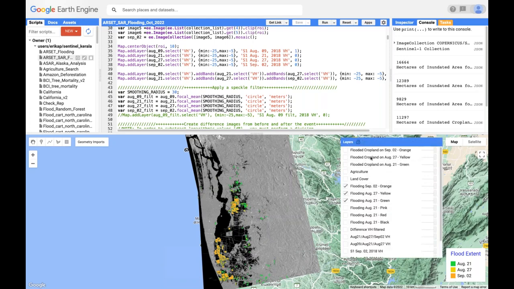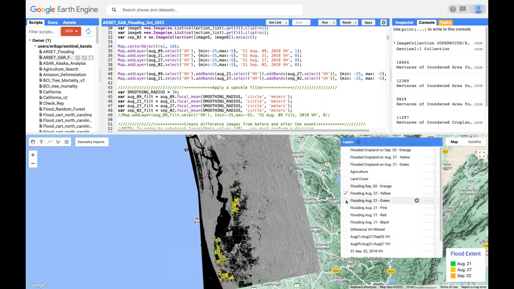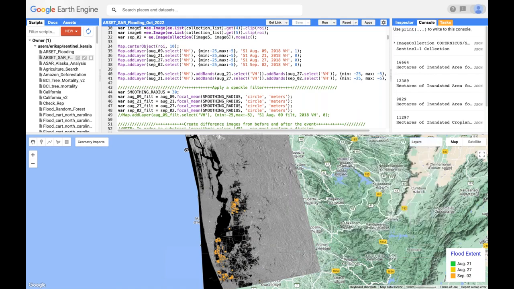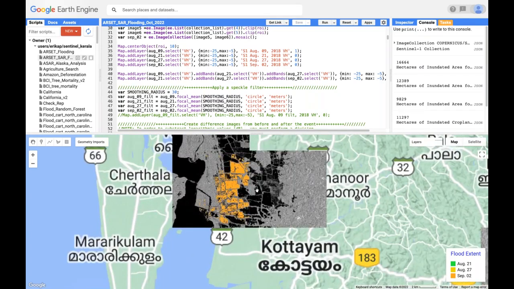If you go here under layers, the total flood extent for the 21st of August is in green. The total flood extent that occurred on August 27th for this area is in yellow. And the total flood extent on September 2nd is in orange. That's what it means. The color is the same color; there's no intensity difference here.